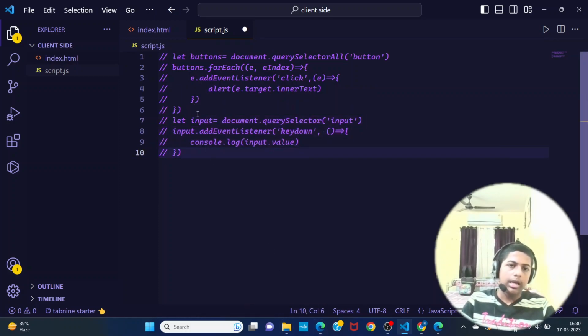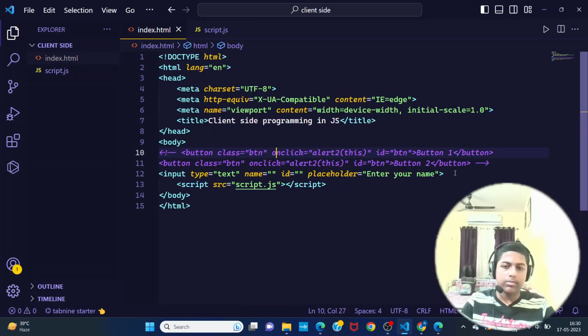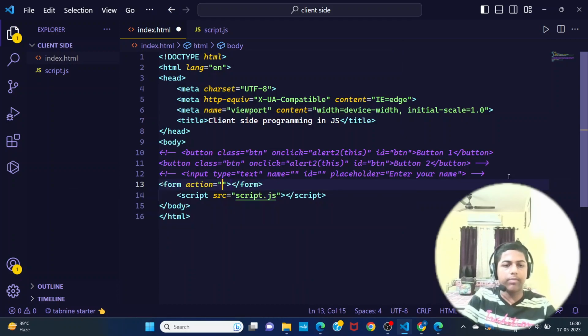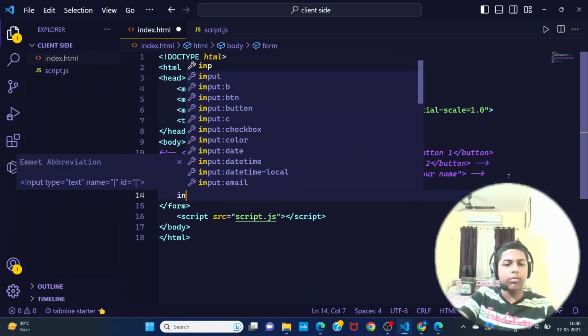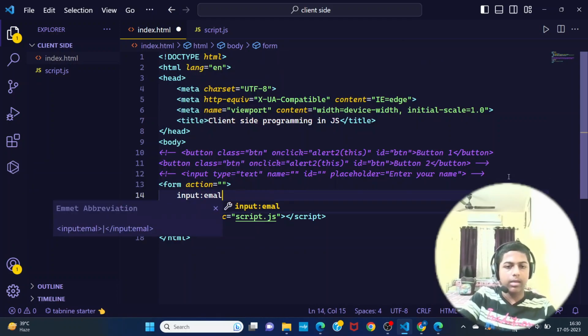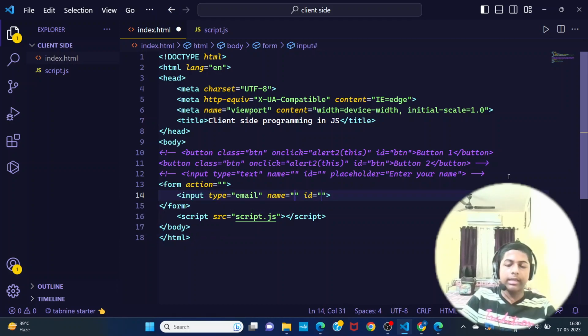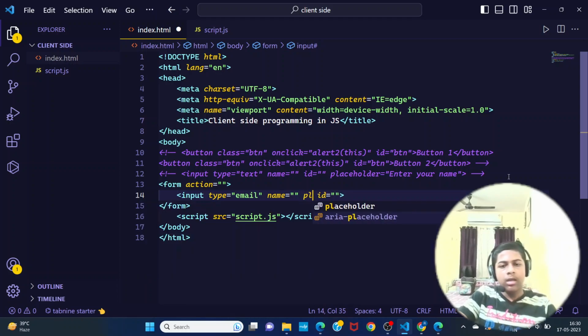Let's comment this out and let's go to here. Let's make a form here. Inside the form we are going to make one input box, and in this we are going to say placeholder, enter your email.